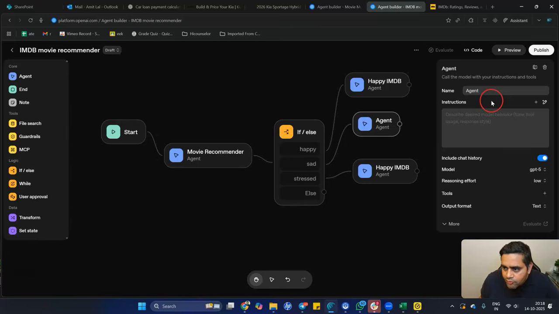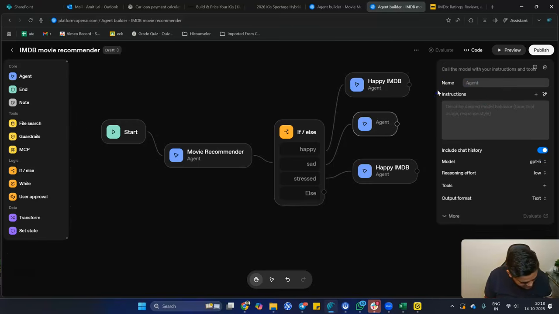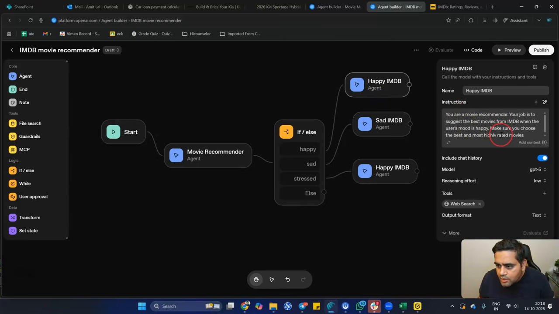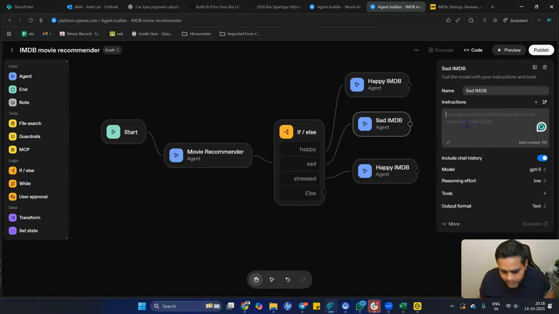This is done. Let's move on to the next agent, and I'll name this one sad IMDb, right? I'll paste my same command over here, going back to copy it and coming back to paste it. And I'll write over here that when your mood is sad, make sure you choose the best movies.